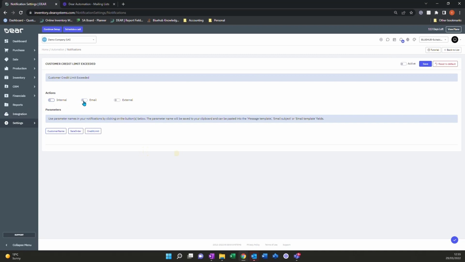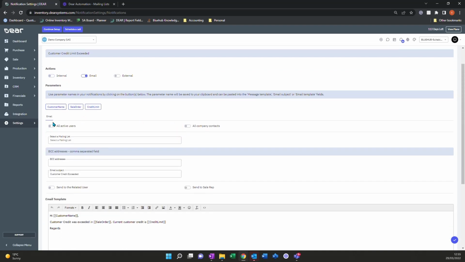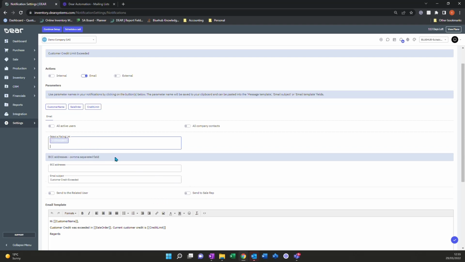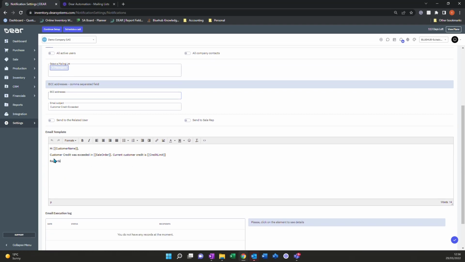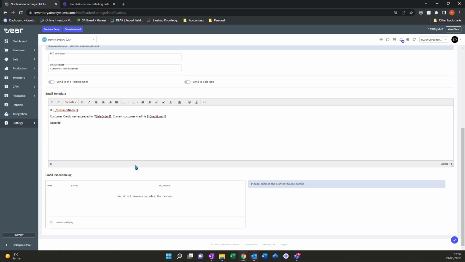If we turn internal off and select email, you'll then be able to say, do I want to send this to all active users? Do I want to send it to all company contacts? Do I want to send it to related users or even to a sales rep that's linked to that customer? If you just want to use a mailing list, you can select the mailing list and select the managers tab or whichever mailing list you have. You can then say what the subject is and also if you wish to BCC any users. We can then pre-configure the email that the person will get notified with. So it'll be, hi, customer limit was exceeded, and then you can go and action that. And you can also see any records of any previous ones that have been executed in here as well.